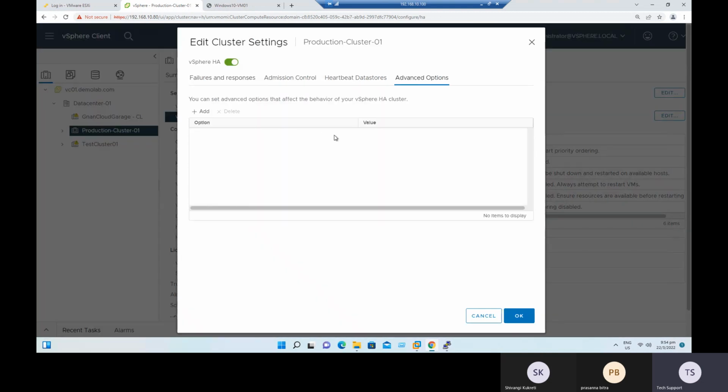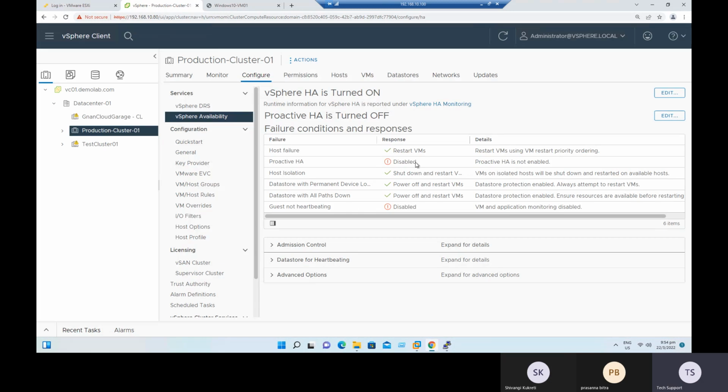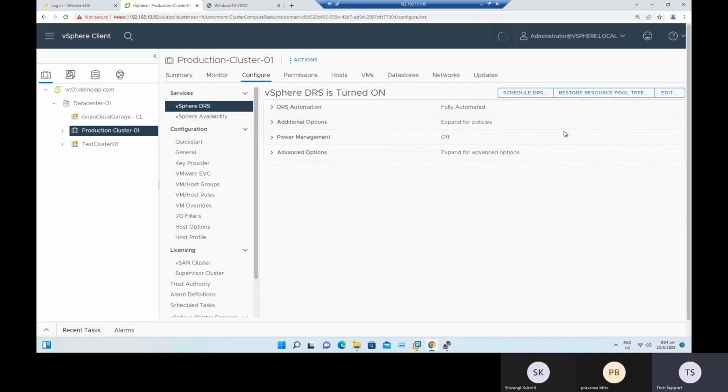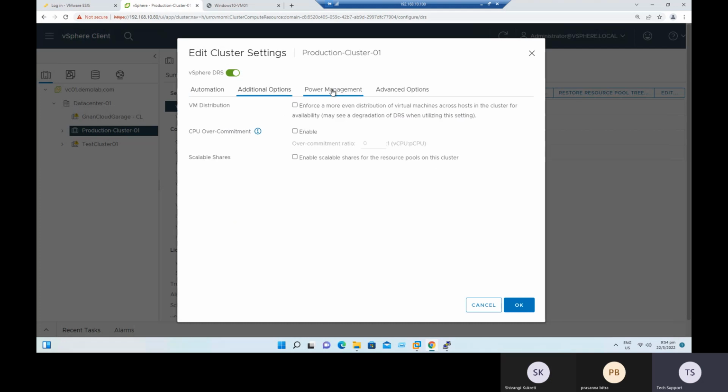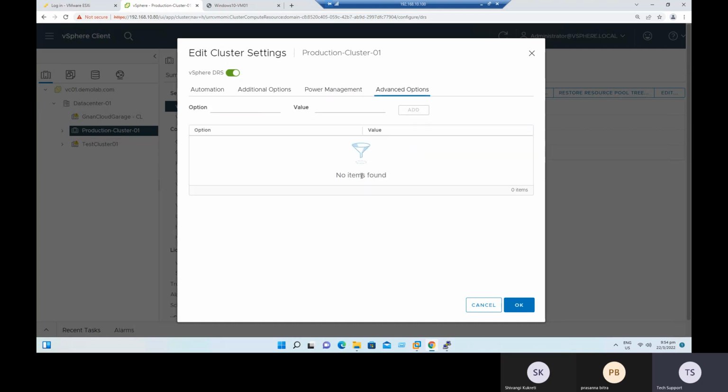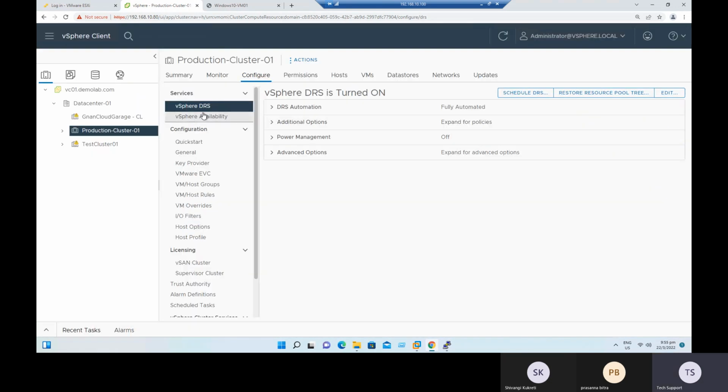Okay, so generally we need not enter anything. Only during a troubleshooting scenario can we enter values. And the same case applies to DRS also. DRS also usually uses the default settings, automation and additional options, power management, advanced options, only during troubleshooting scenarios or any audit purpose. If there are any key values you need to maintain as a standard policy, at that time you can enter the option and value here. Okay, so that's it for today.